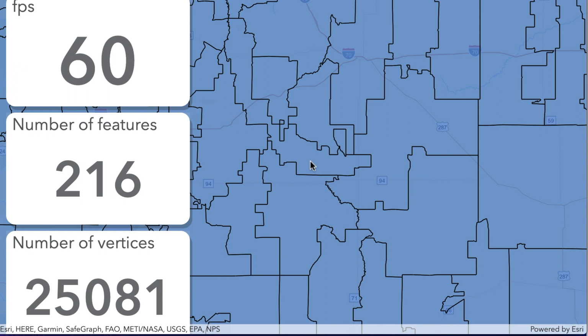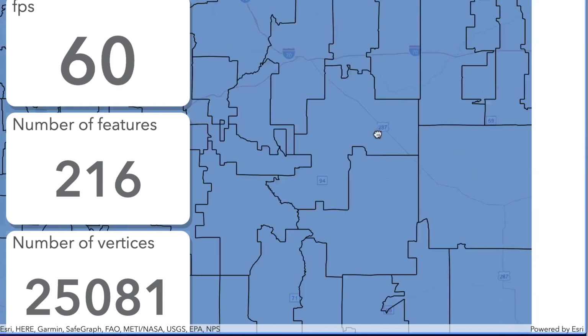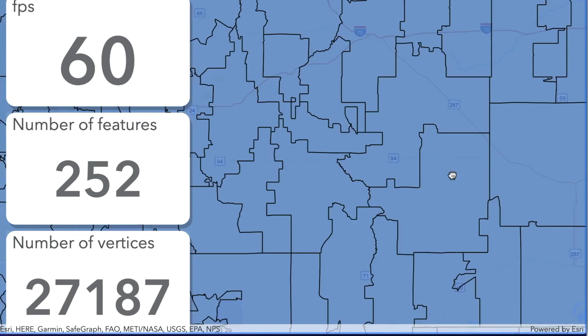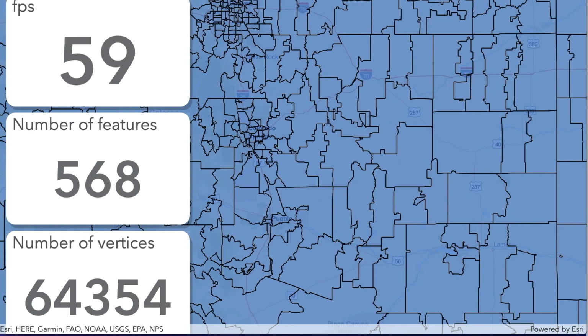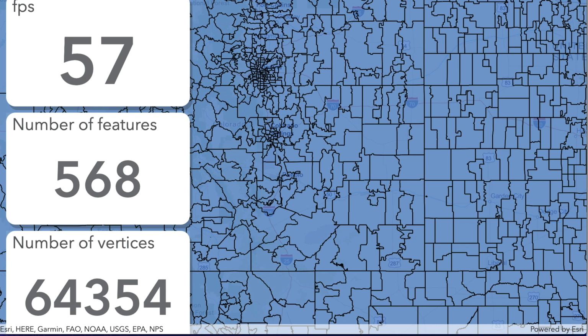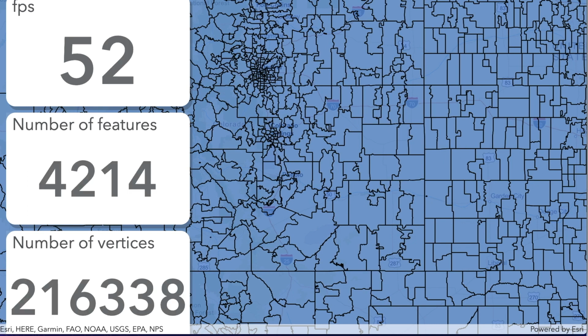And for this particular zoom level, we're running at about 60 frames per second as I pan and zoom. And even though I only have a relatively small number of features, 264, there's 38,634 vertices. So let's go ahead and zoom out a couple times, and it'll recalculate.